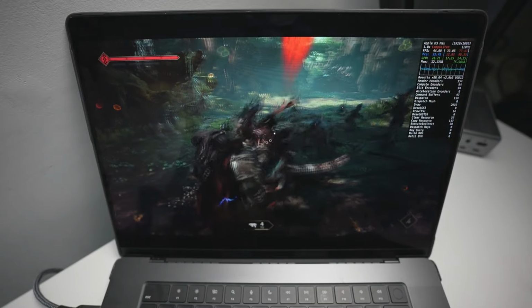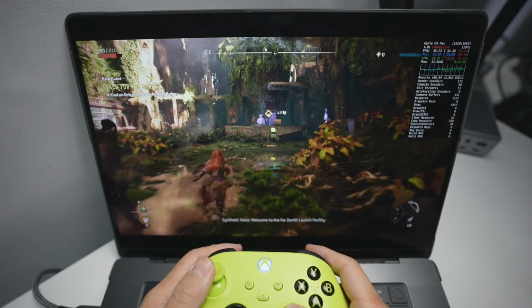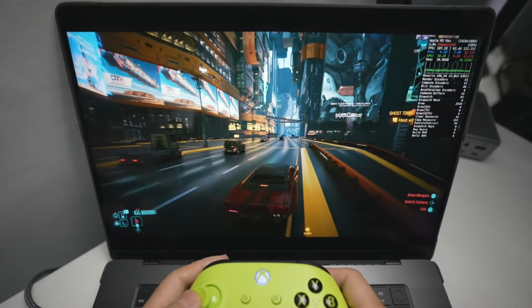And today we're going to be talking about how to upgrade to version 2.0 Beta 3 in the first place, so that we can demonstrate some of the newest Windows games that now work on a Mac, including Space Marine 2, Black Myth Wukong, Horizon Forbidden West, and the latest FSR 3 frame generation update to Cyberpunk 2077.